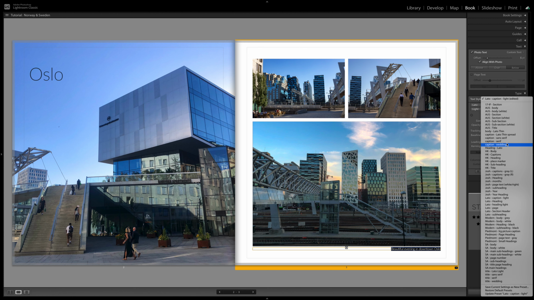So I have a number of presets saved from different books that I've worked on because I want both the ease and efficiency of being able to use a preset, but I also want all of my fonts and styles throughout the book to match because that just adds an extra level of professional and design quality.